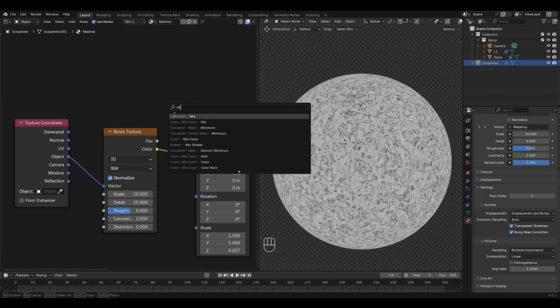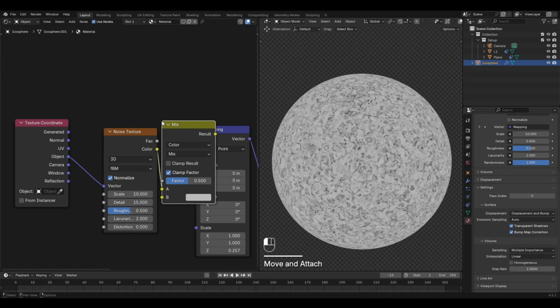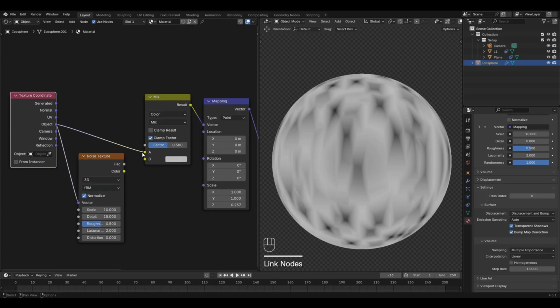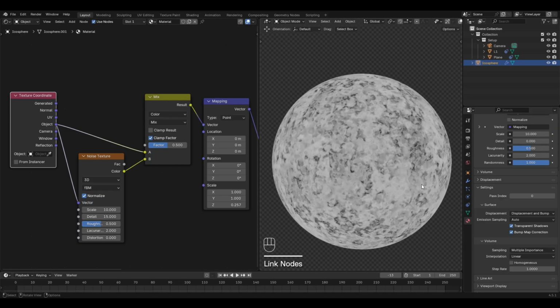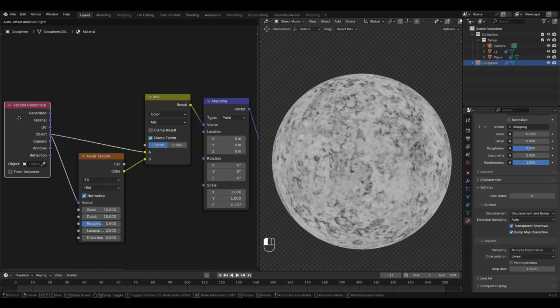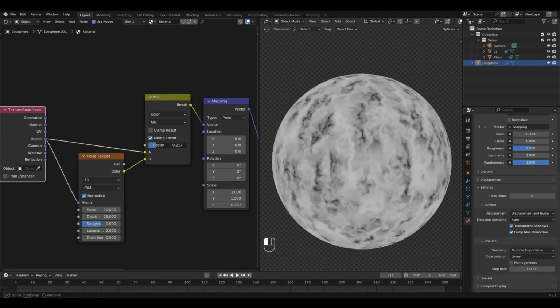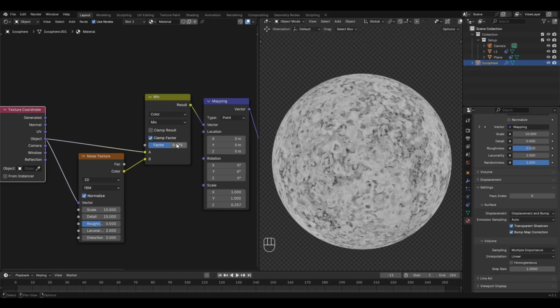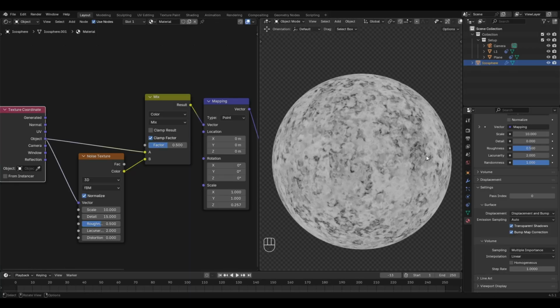Next, add a mix color node between the mapping and noise texture. Connect the object output from the texture coordinate node to the A input of the mix color, and connect the color output of the noise texture to the B input. This allows us to control the size and variation of the bark patterns. You can adjust it depending on whether you want larger or smaller bark details.